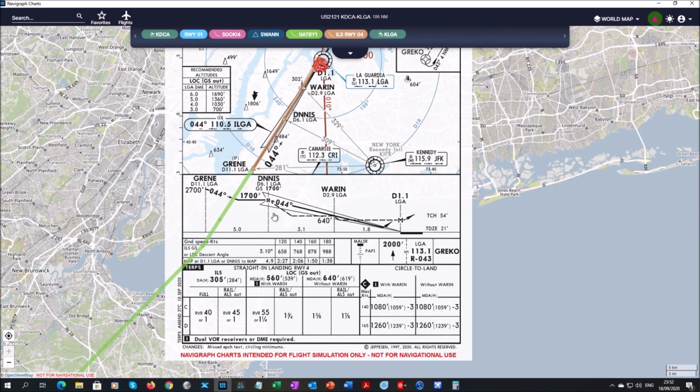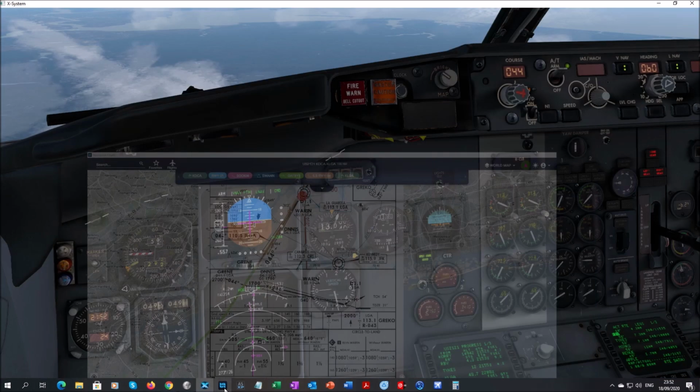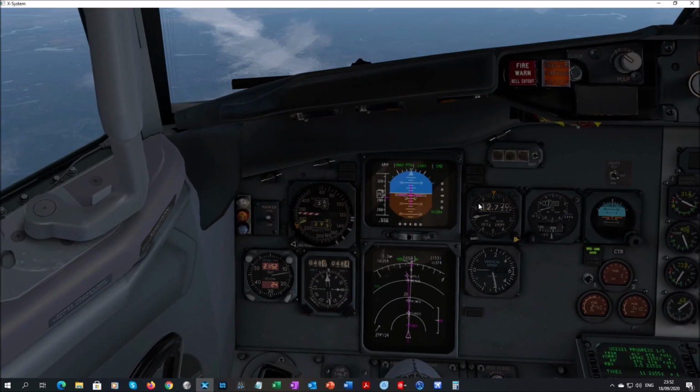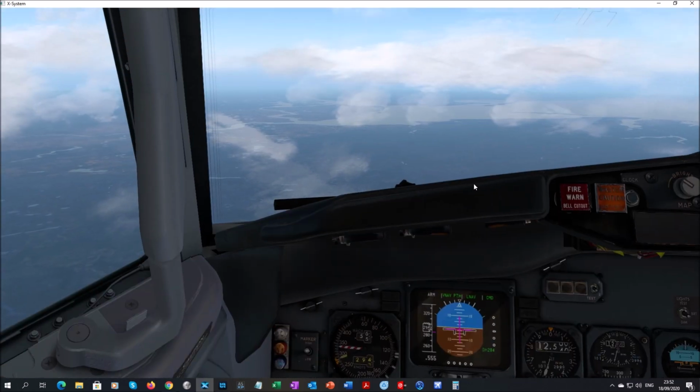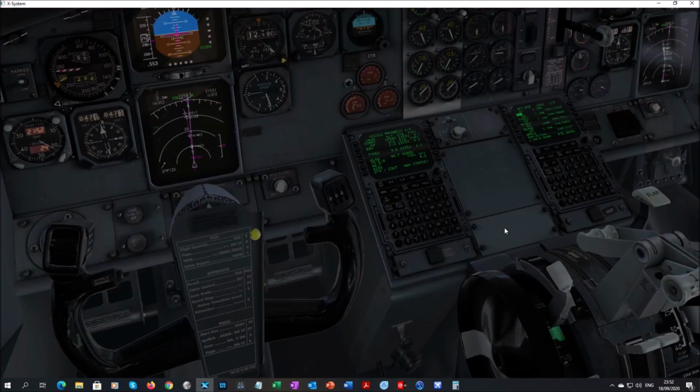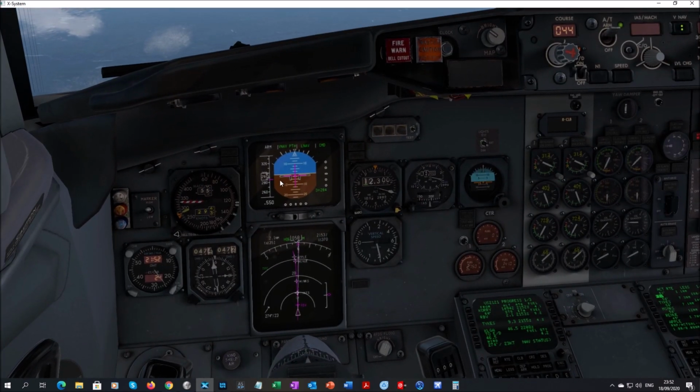So we need to be at 1,700 at DNNIS, or Dennis, for the interception of the glide slope. So let's just proceed our descent to 2,000 feet. And let's increase some drag because the speed is dead high.